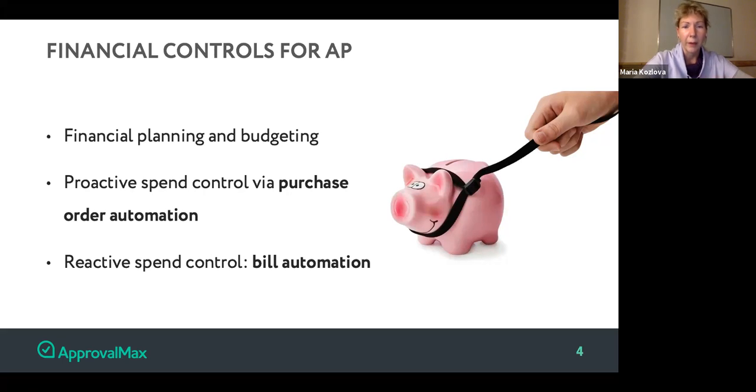Proactive spend control and reactive spend control. So first of all, proactive spend control: you may want to introduce proactive spend control via purchase order automation for cases where you want to prevent non-essential spending.